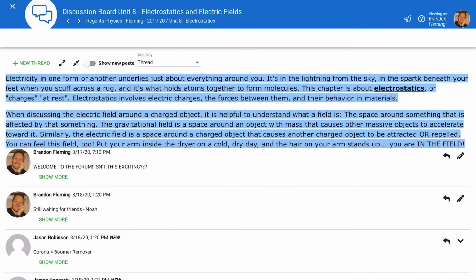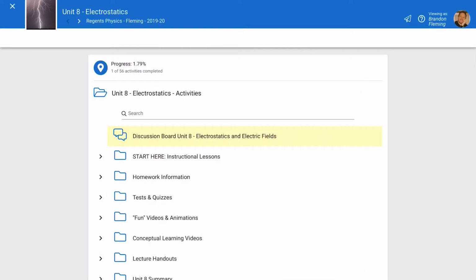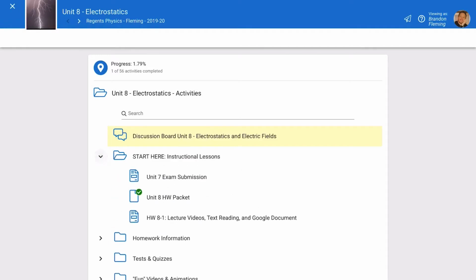Okay. So let's head back to the main page for Unit 8. It says start here for instructional lessons. And inside, it shows a green check mark next to everything that I've personally viewed. The first thing I want to point out is your Unit 7 exam submission. I've had two students who have submitted some pictures of their exam. They were worried, they wanted to get them to me. This is where I would like you to go to submit that.